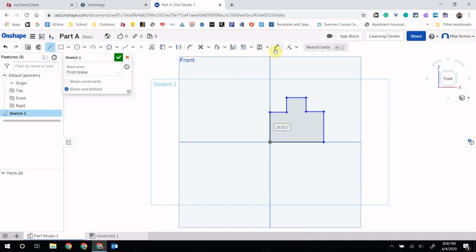Now what I need to do is dimension that out. So here's my dimensioning tool. So now I can really go in here and tell it what to be exactly. And I know I want that to be 45. And I know I want this one to be 30. And if this one's 30, I would like this one to be 30 as well.